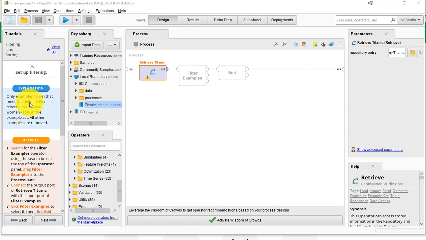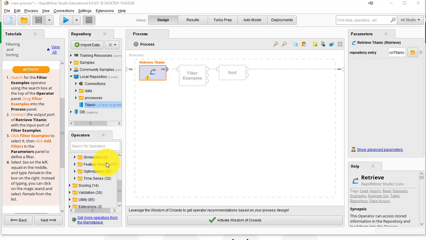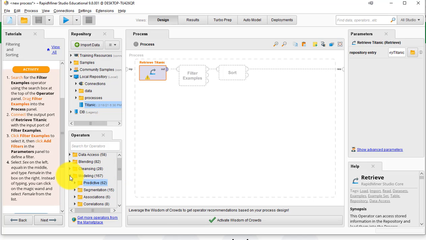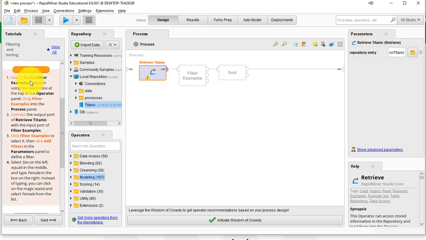So we can say that we only want examples or rows that meet the defined filter criteria. So the filter criteria in this case is just, we just want women, but we might want to filter based on some other criteria. But here it's we just want women. So all other examples will be removed. So again, we look through the operators. So let's go back here. And they say search for the filter examples operator using the search box at the top of the operator panel. So you can search for operators here.